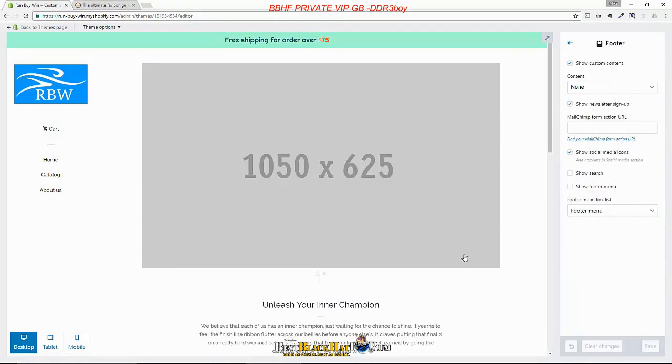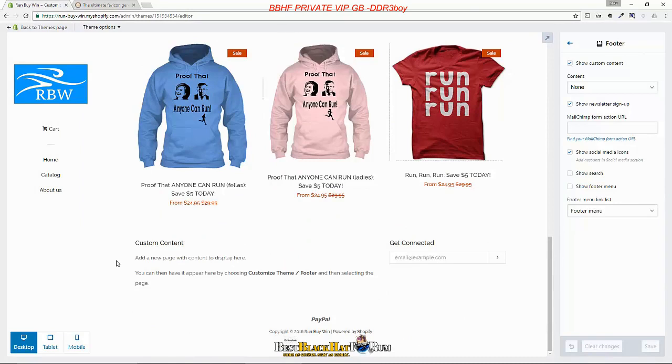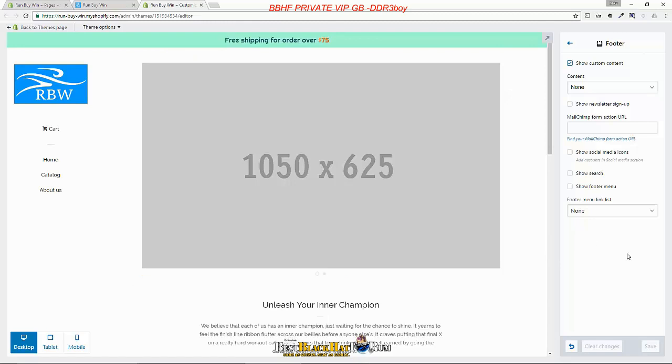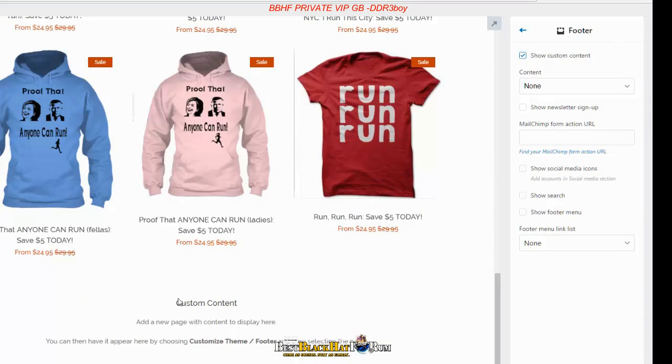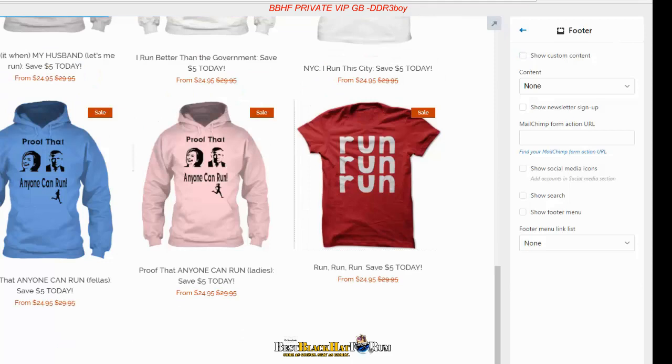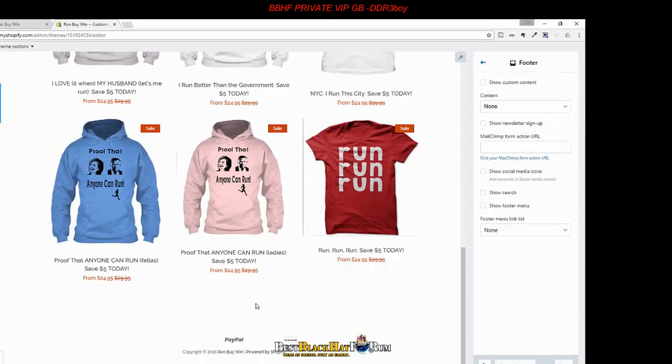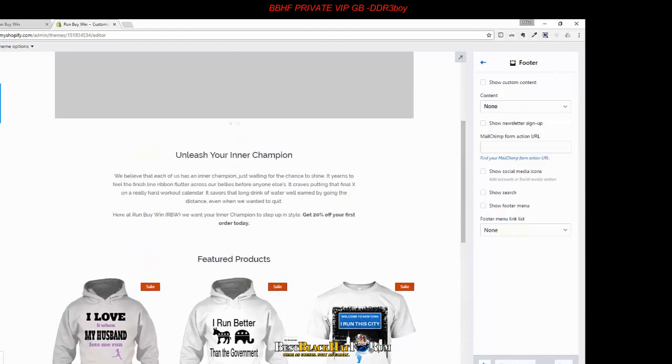Now the footer, right now we don't really have much down there. It says Custom Content, add a new page with content to display here. So actually, the way you're going to get rid of that thing at the bottom, because we don't want it just saying custom content, we would just uncheck this here on the menu. If I uncheck that, see that's now disappeared. Because we don't have anything necessarily we want to show there. Maybe at a later time, we're going to want something there. Usually you want things like copyright information, which we already have. You might want contact information, maybe return policy and that sort of thing, which we're going to be doing later on. But for now, we just take that off.